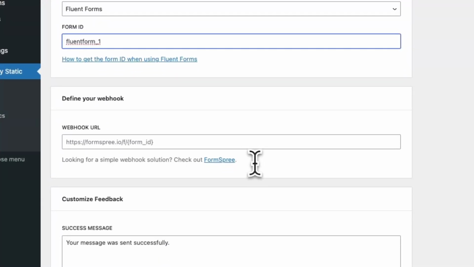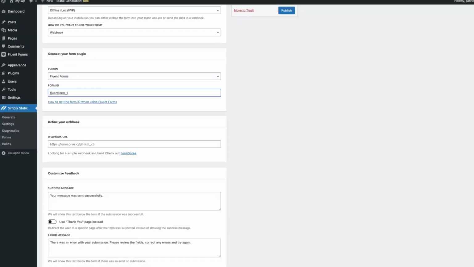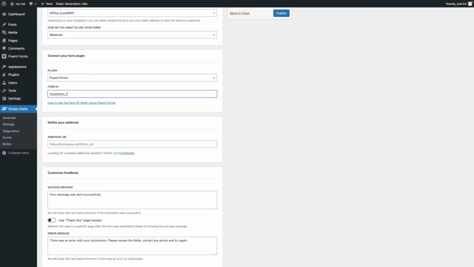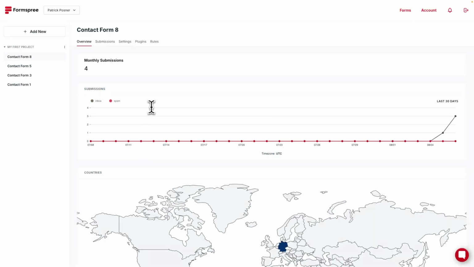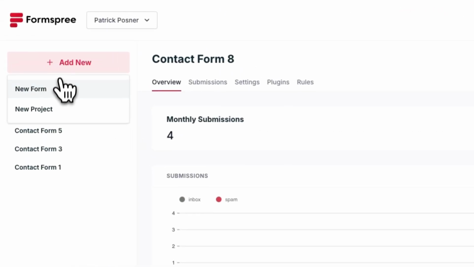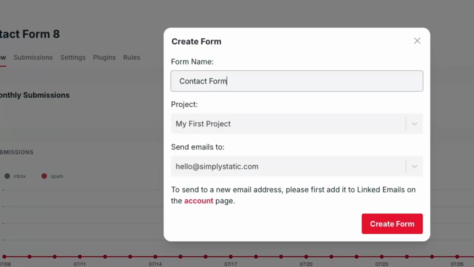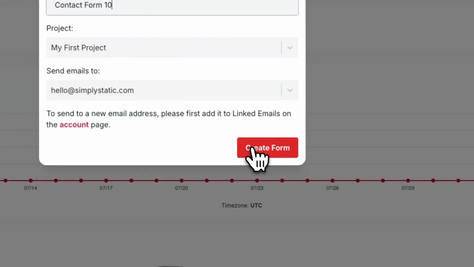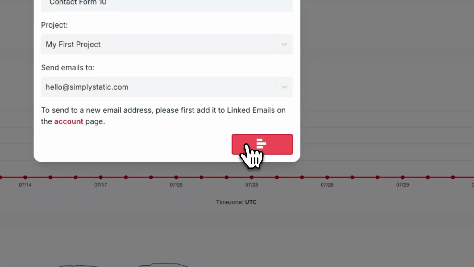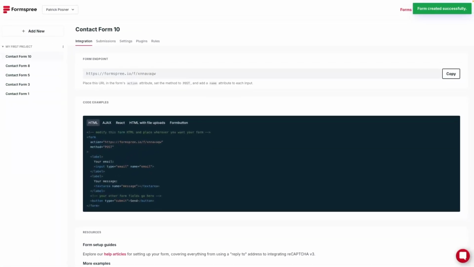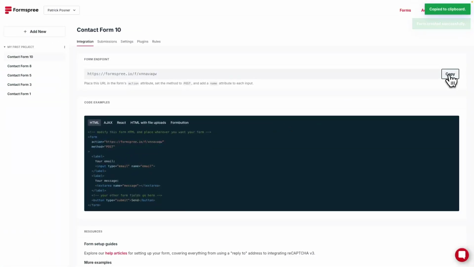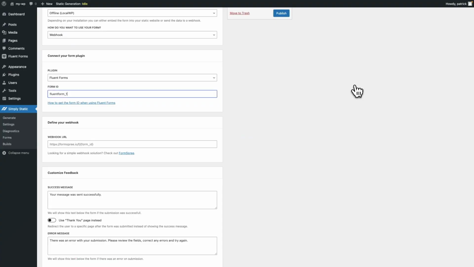Next, we need a webhook URL. For the purpose of this tutorial, we're going to be using Formspree, which has a generous free tier that you can use to get started. Switch to your Formspree backend. Click on Add New Form. We call it Contact Form 10 and click on Create Form. Now copy the form endpoint and switch back to your backend.